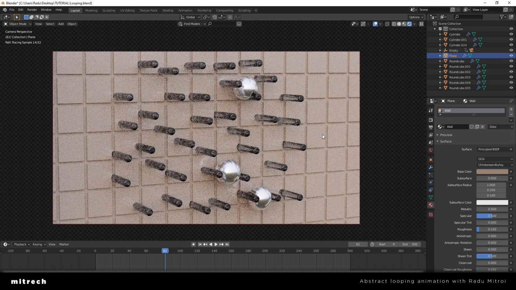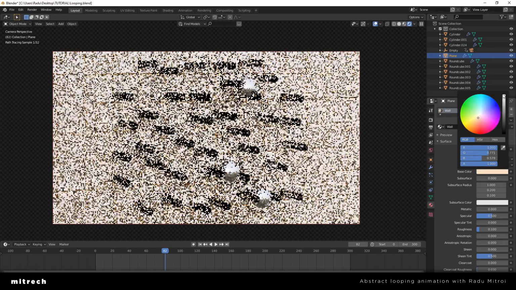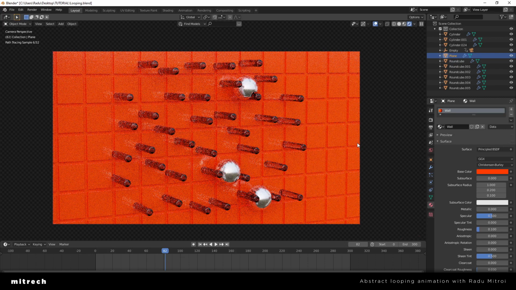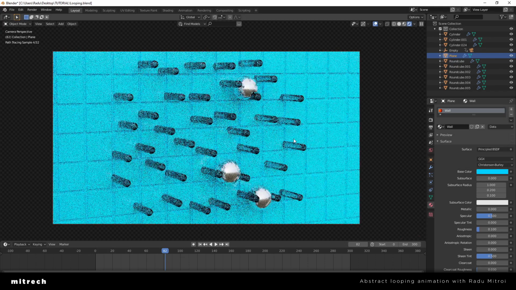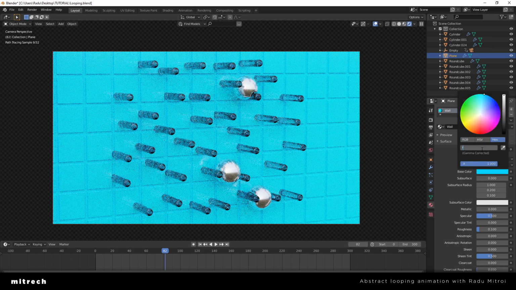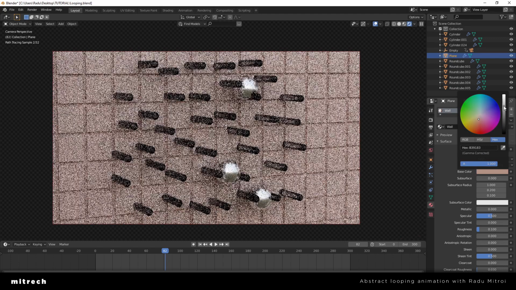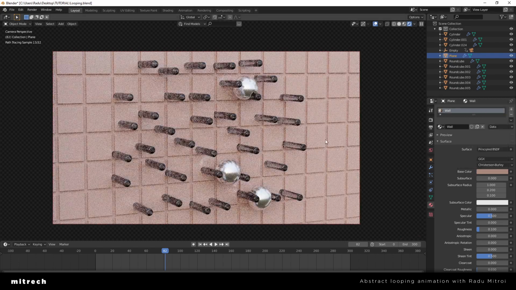Maybe something like this. Of course you can get as creative as you want with this. So if you want to make this a vibrant color, no one's stopping you. It's your animation, you can do whatever you want, but for now I just want to do some subtle color, something like this.